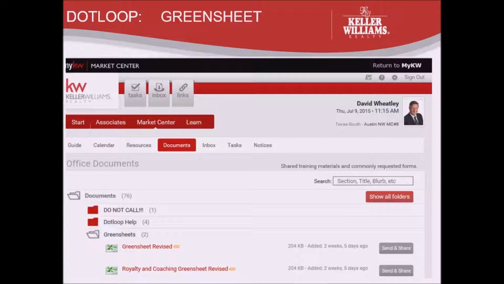Okay, green sheet. Probably the most important document, because this is the one that gets you paid. There are 2 green sheets on our Keller Williams website. One of them is correct. There's an online system. We don't use that.